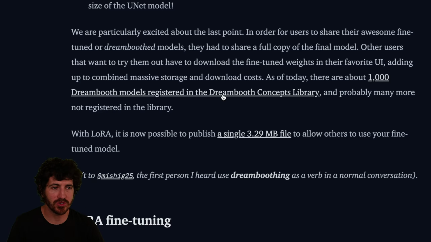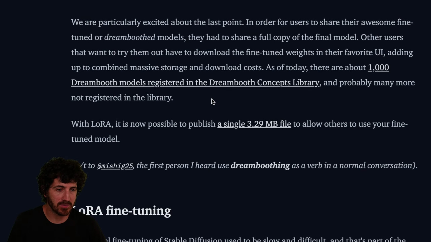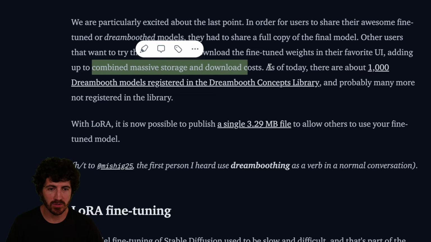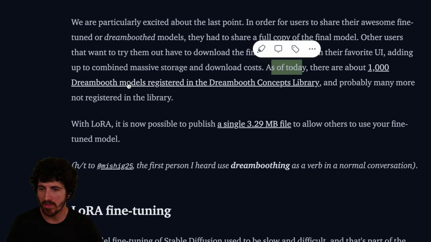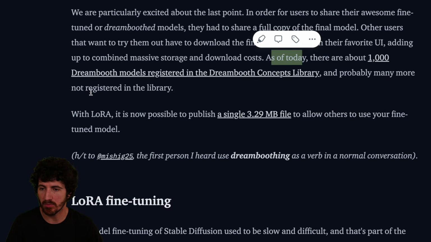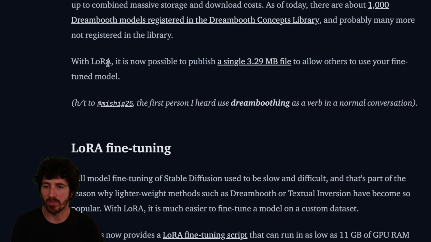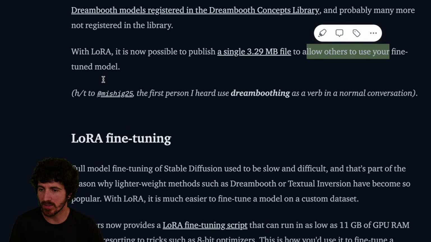We are particularly excited about the last point. In order for users to share their awesome fine-tune or DreamBooth models, they had to share a full copy of the final model. Other users that want to try them have to download the fine-tuned weights in their favorite UI, adding up to massive combined storage and download costs. As of today, there are about 1,000 DreamBooth models registered in the DreamBooth concepts library and probably many more not registered in the library. With LoRA, it is now possible to publish a single, really small file to allow others to fine-tune your model.